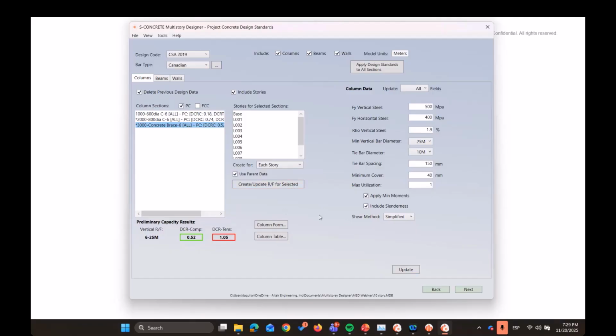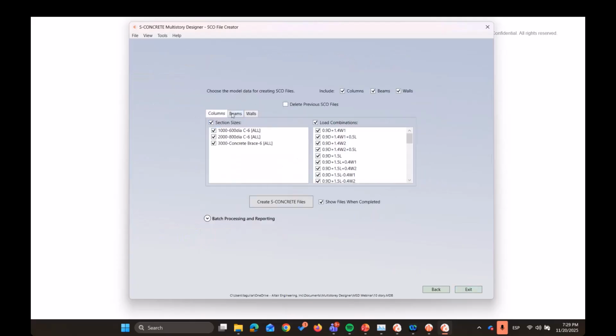Okay, so after we're happy with this part, we can click here on next, and then we have the option to create our S-Concrete files. Okay, this allows us to include our selection. We can set, for example, to preserve the columns or the beams or the walls. This is up to us. And then once we have selected those, we can reselect the ones that we want to create our S-Concrete files for, as well as our load combination.